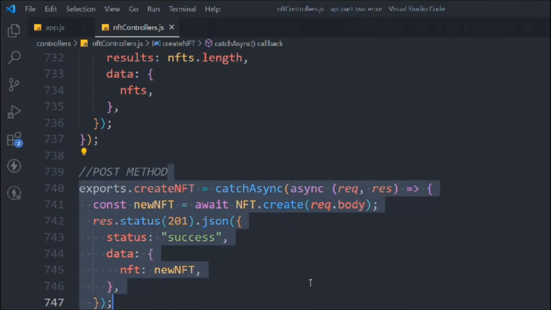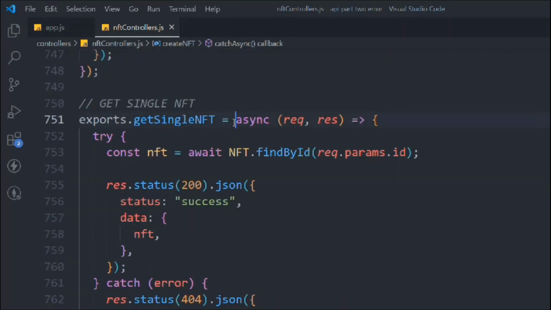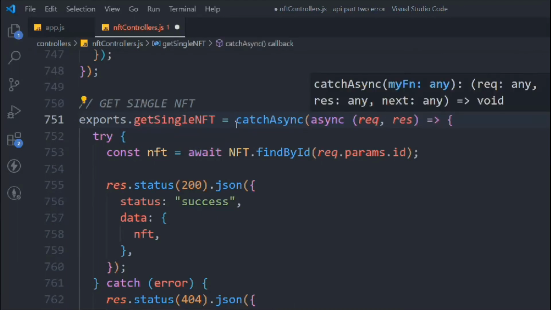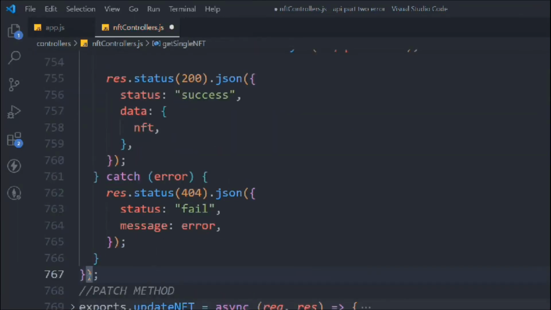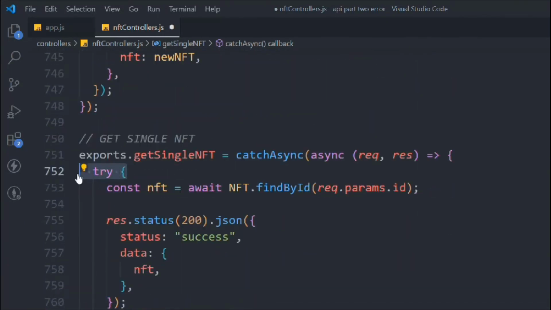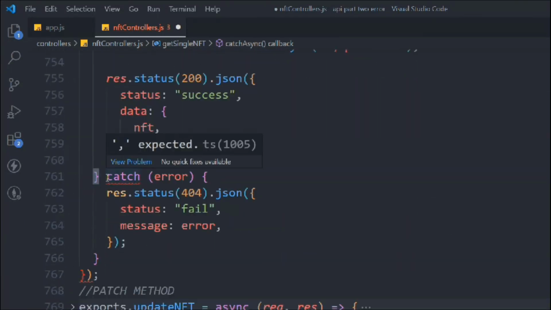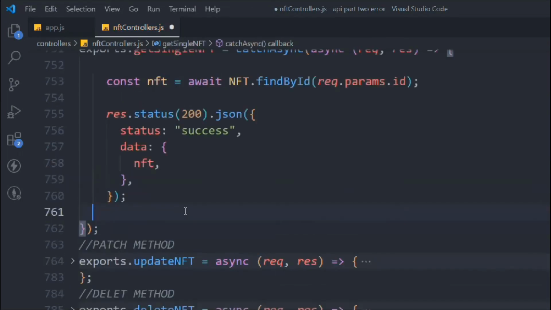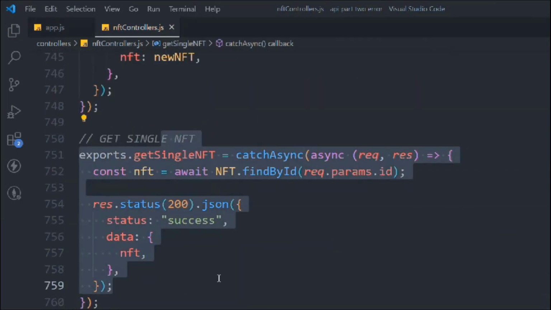Okay, now let's do it for the create, and now let's do it for the single entry, catchAsync upload, and we're going to wrap this one. We're going to simply remove this try and catch block. Okay, simply select this portion and remove it. Okay, so right now it looks pretty fine, simple.